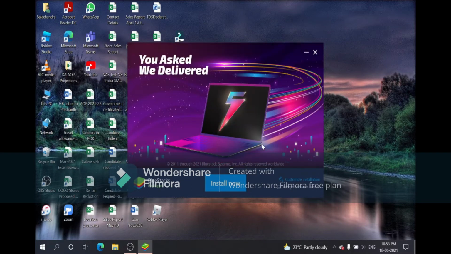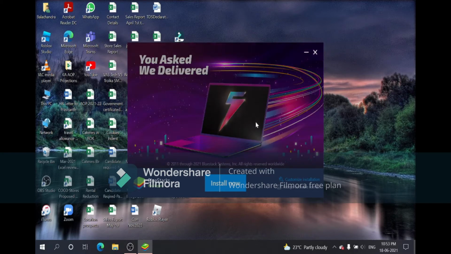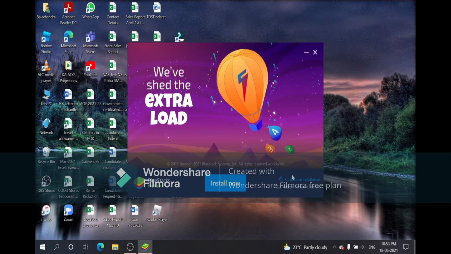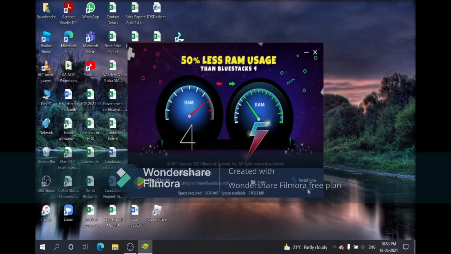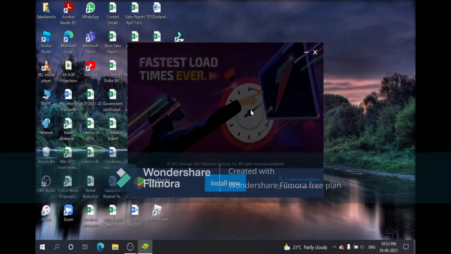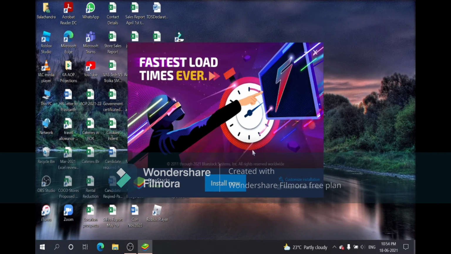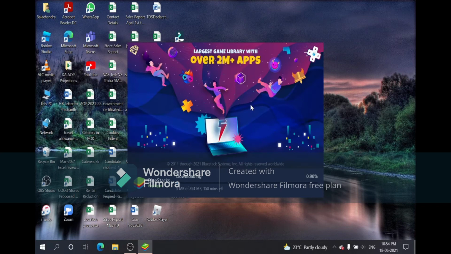If you want to customize the installation and you want to put it on some other drive, if you don't have space in your PC, just press on customize installation and press on the folder and select whichever folder you want to download it on. But if you guys have enough storage in your laptop or PC, just press install now, and you should have some pretty fast internet to have this.